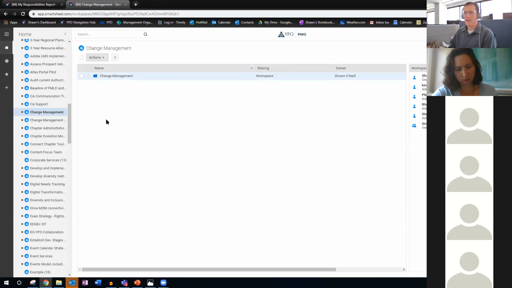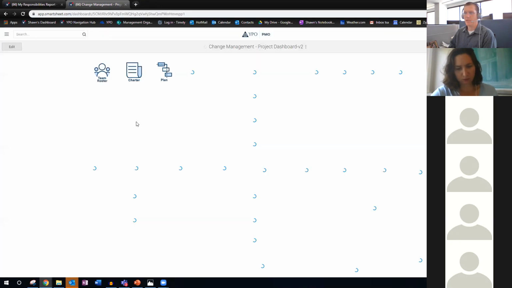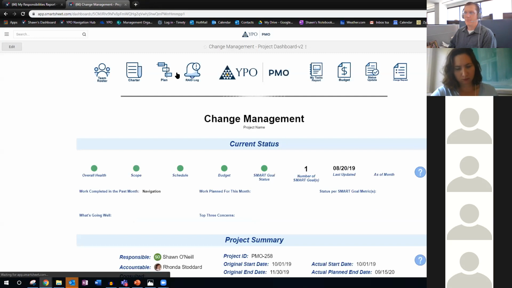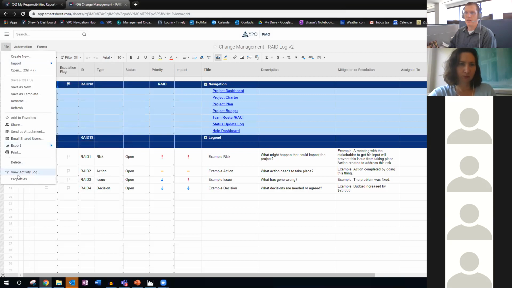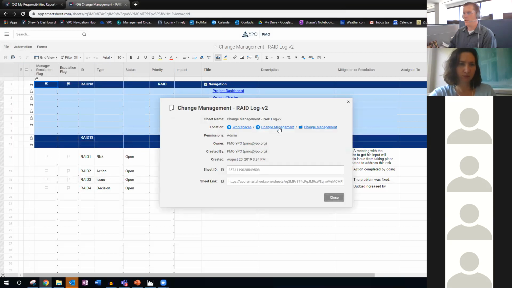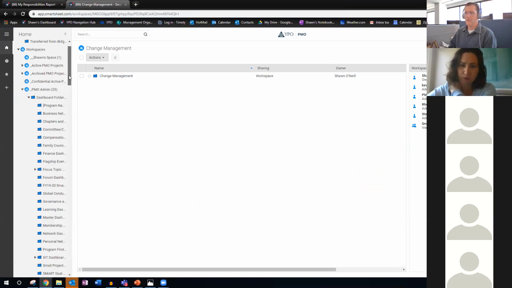Just a quick way, and then from here I can get back to my projects. I'll do that again right quick. I'll do it from the RAID log this time, but if you do file, properties, there's change management right there. That's the workspace that this one's in. This would be all the workspaces. Change management is specifically the project. So that's a quick way to get to it. You click on it and it brings it up, so that you don't have to go searching through all that mess.